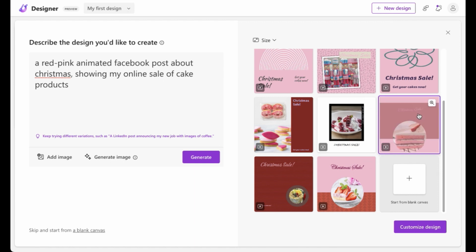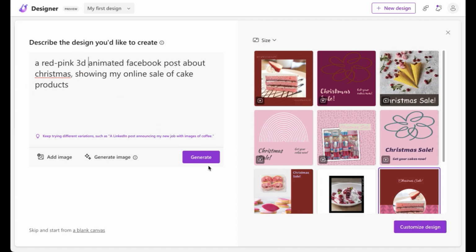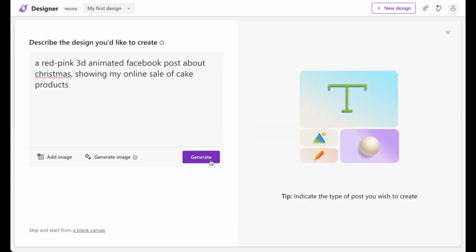Oh, I cannot preview it. Oh, there it is. Okay, you can just put your mouse over and preview it. All right. Okay, not bad. They're all animated. Okay, I'll try something. What if I put the word 3D and let's see how this one will go.